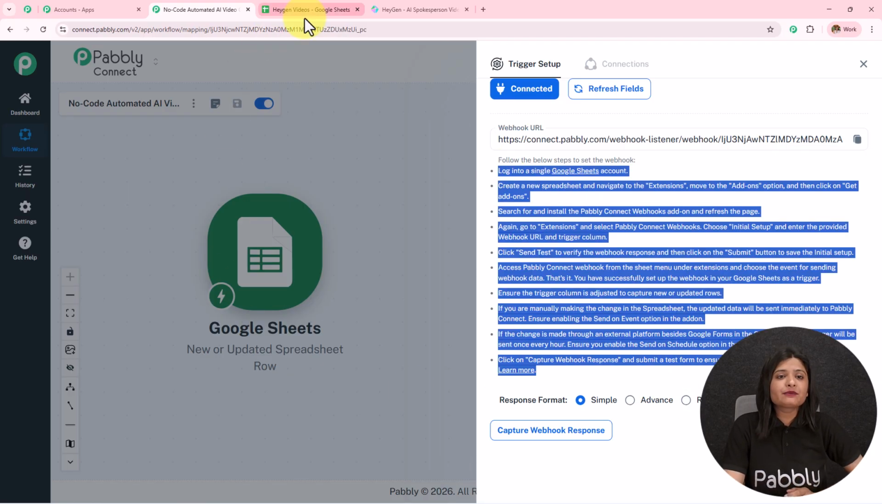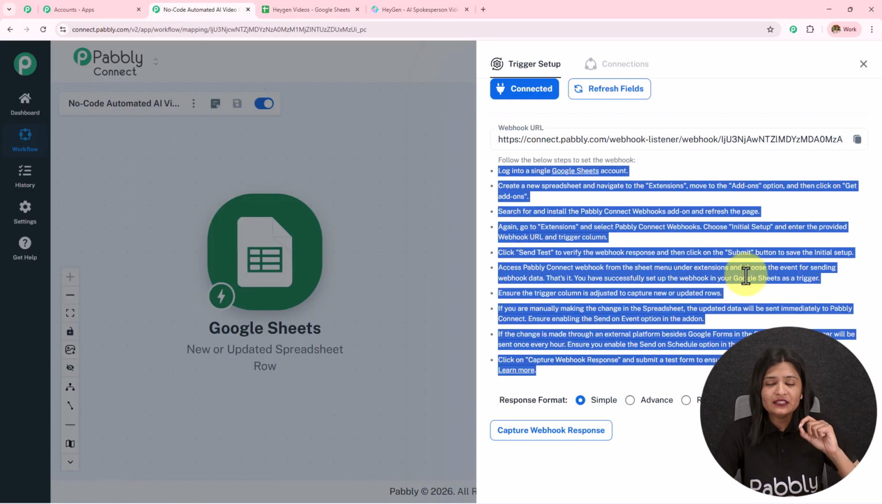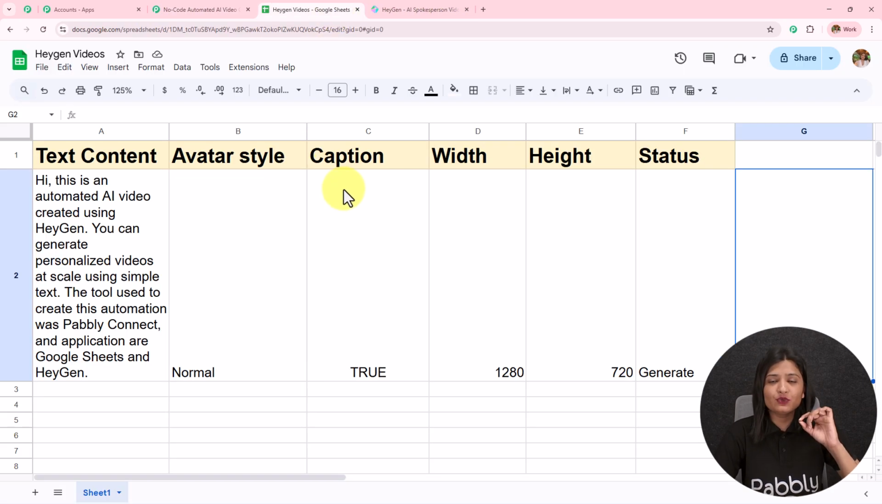For that, I'm going to open my Google Sheets. Now here I have added few details like the text content, avatar, style, caption, width, height and status. As soon as the status is generate, the video should be generated. Now how we are going to do this? For that, we have to send all these details to our Pabbly Connect workflow. Now to do this, I'm going to go towards my Google Sheets spreadsheet.